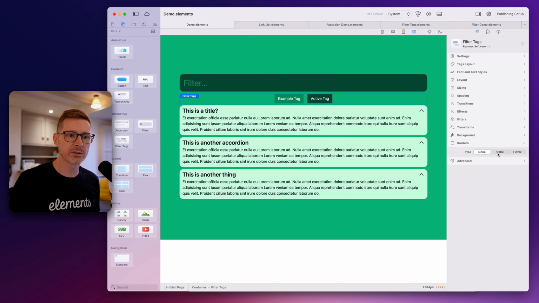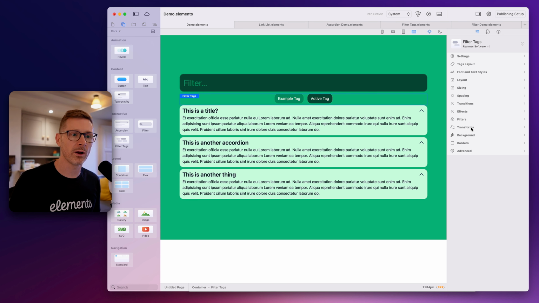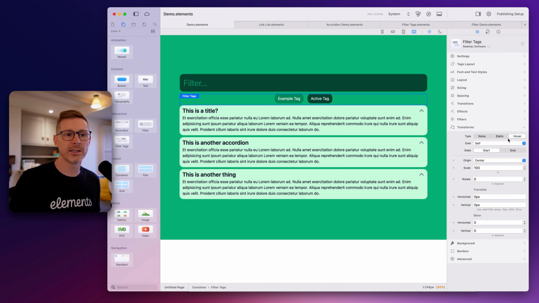We could set some borders on these. You know all this stuff now. These controls are all set up the same, so you get familiar with this, and then you know how everything works. And we can set up transforms on these as well, so that when we hover over them or they're clicked, when they're active, they will change. So we could set them to 110 on scale, rotate them by 2, or move them.